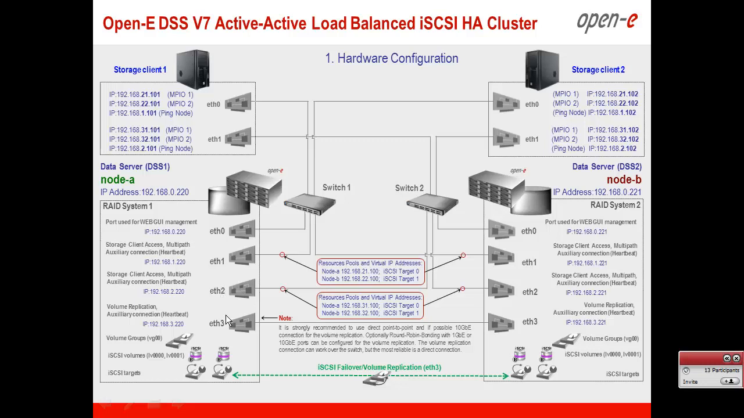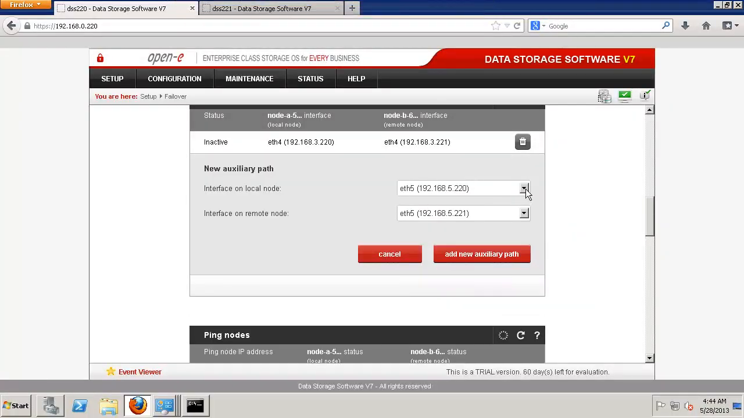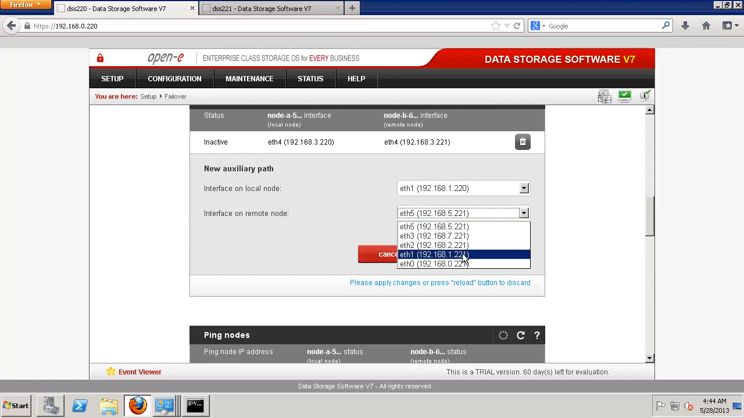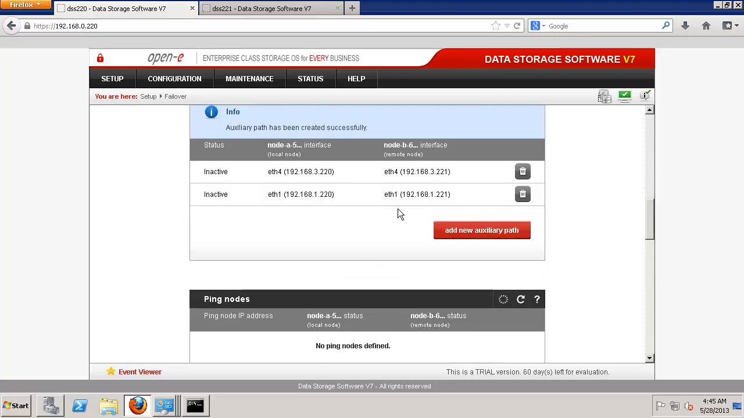That's 3220 and 3221, my volume replication subnet, and 1220, 1221, the first storage adapter subnet, and 2220, 2221, the second storage adapter, and that's the best path for my heartbeat. So I'm selecting 221 and 221, both ETH1 in my case. Add. So that's the first storage adapter selected for the heartbeat path. And one more storage adapter. Okay, 2.